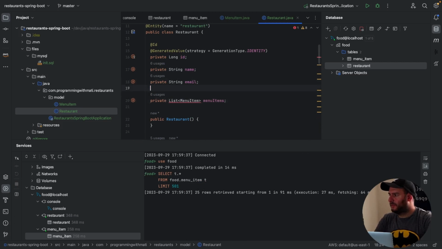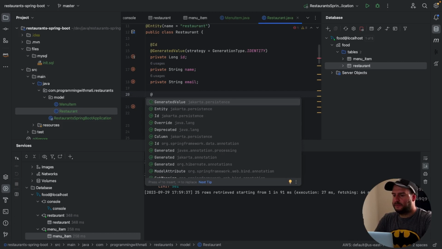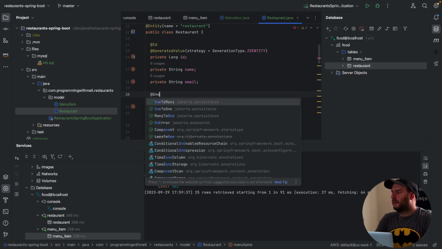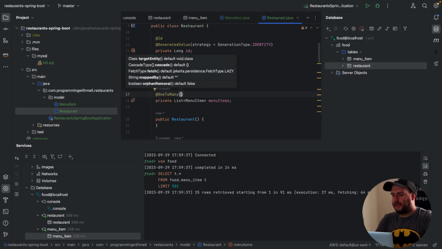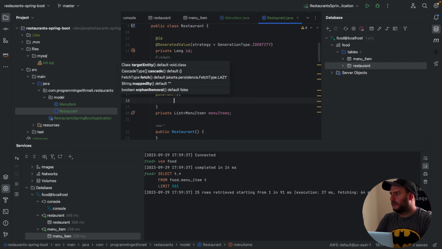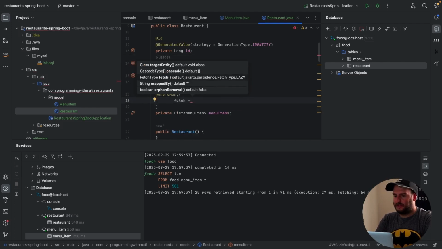So how do we fix this? We have to add an annotation. First, we have to add one which tells Spring Data about this relationship. So I'm going to say OneToMany. So this is a one-to-many relationship. One restaurant can have many menu items. Once I have that, I'm going to have to add a few descriptions for this relationship.